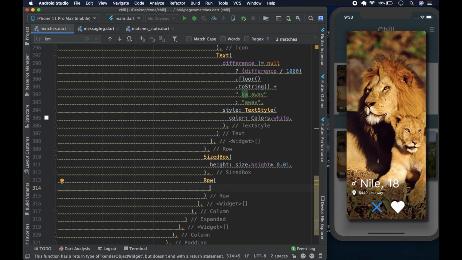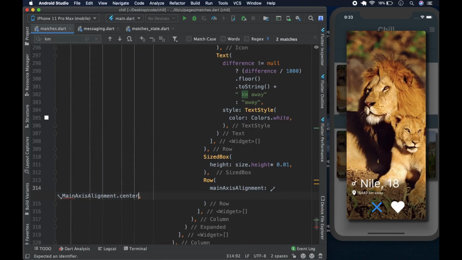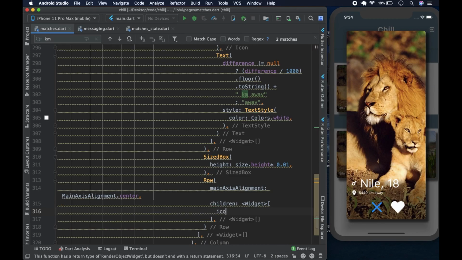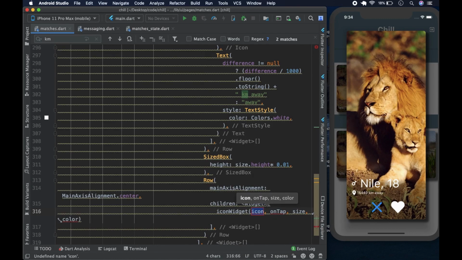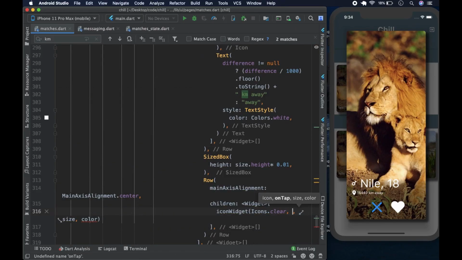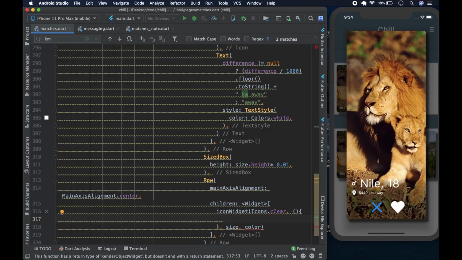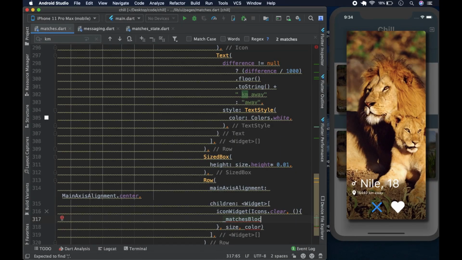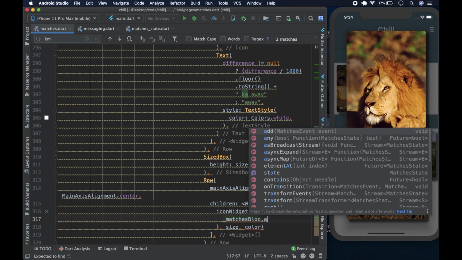After that, we're going to give it a row, and the row is going to have a main axis alignment, MainAxisAlignment.center, and it's going to have children. The children are going to be this widget you can see on the page, the icon widget. The icon is going to be Icons.clear, that's the X. And the onTap is going to be a function, and here we're going to call the matches BLoC and add an event.